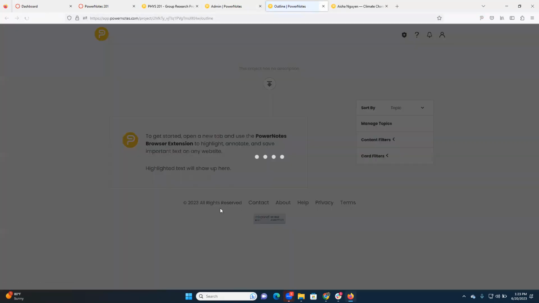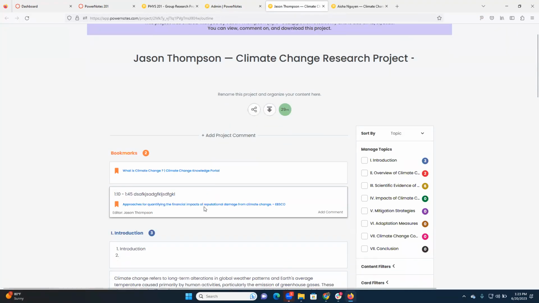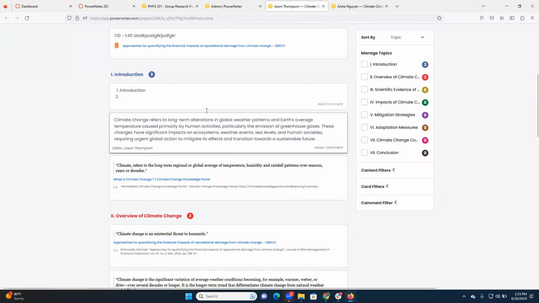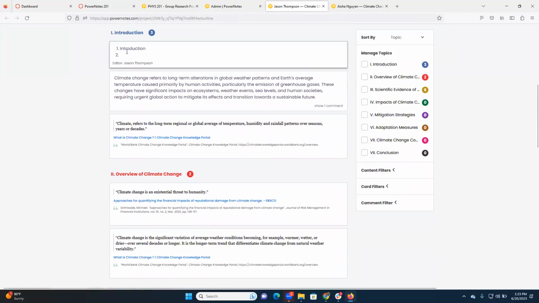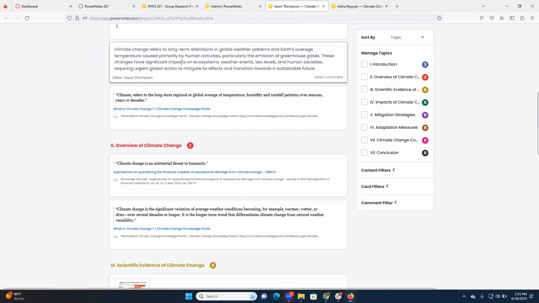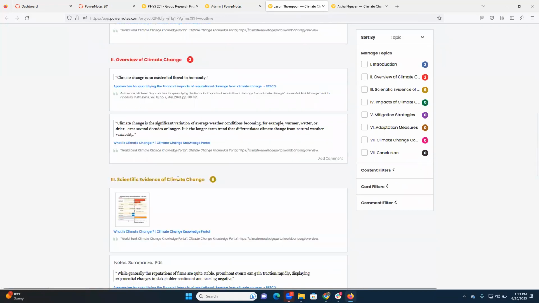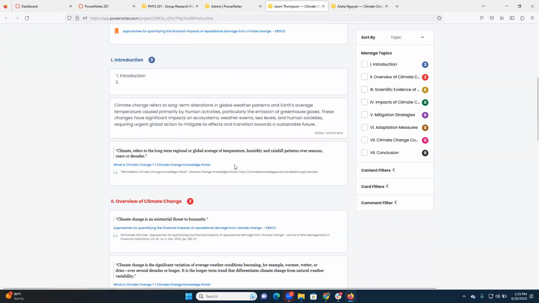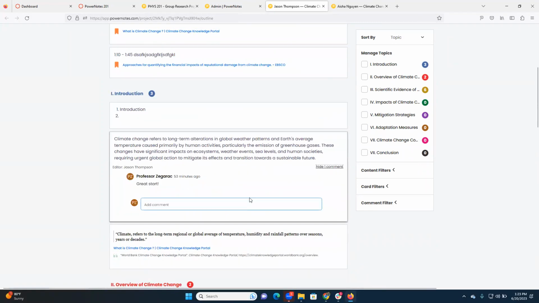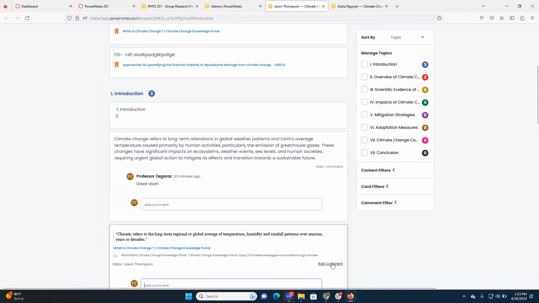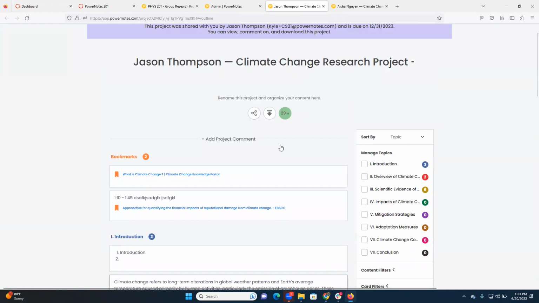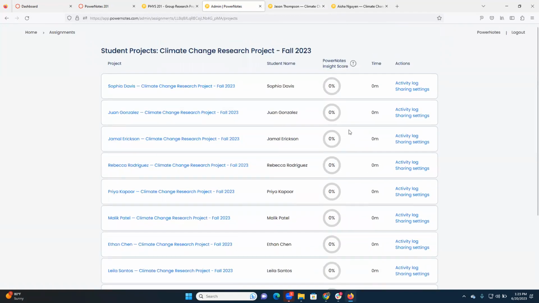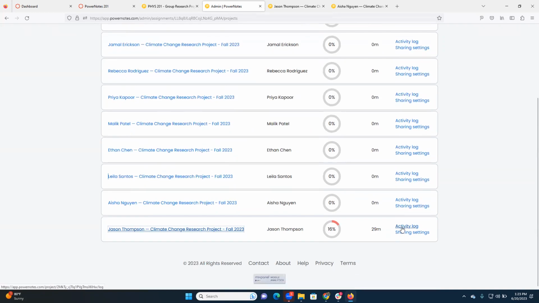So I jump into Jason's assignment. I see that Jason has started to bookmark some things, started to put in some random information, but as you can see, all of the work is starting to populate from Jason's end. So I can give feedback if I want to, or I can just use the Insight score as an indicator of that student's progress. We also provide an activity log.